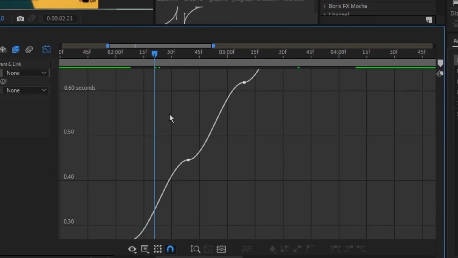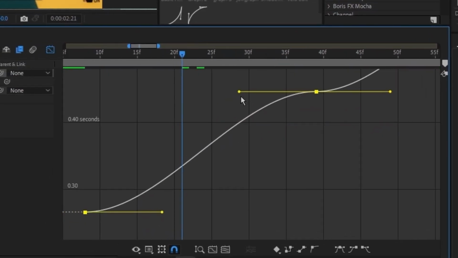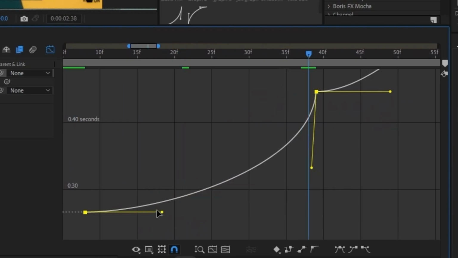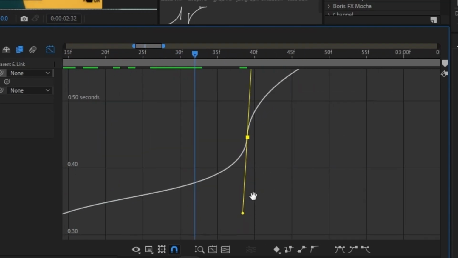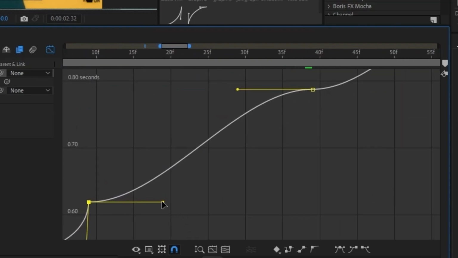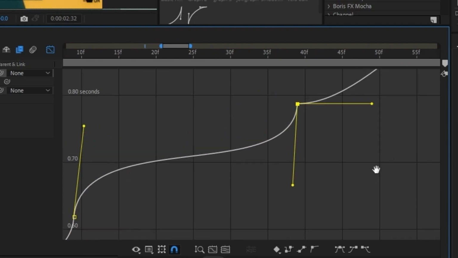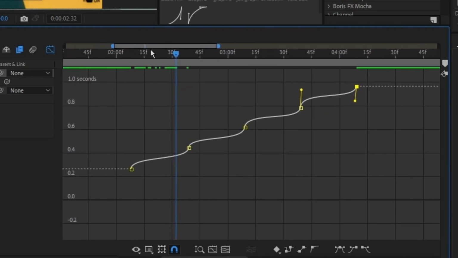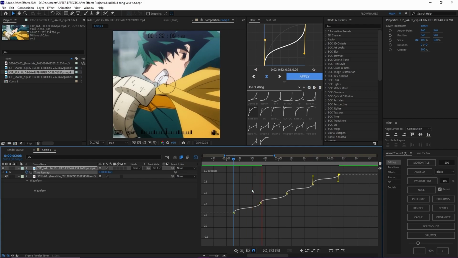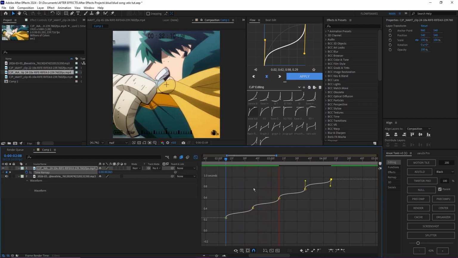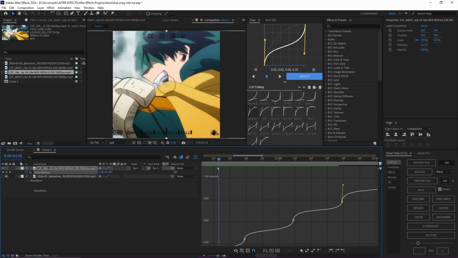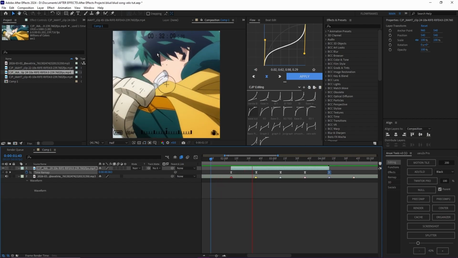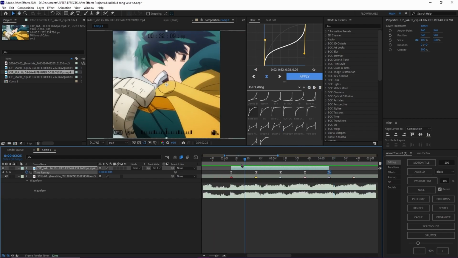Head into your graph editor and then make all the graphs look like this. So we're dragging the end keyframe down and the start keyframe up. So the graph should look like this, and we're doing that for each of them. Just like so. There we go. And then when we play it, well, let it buffer. You can see it in the hair. There you go, that's a basic velocity done.